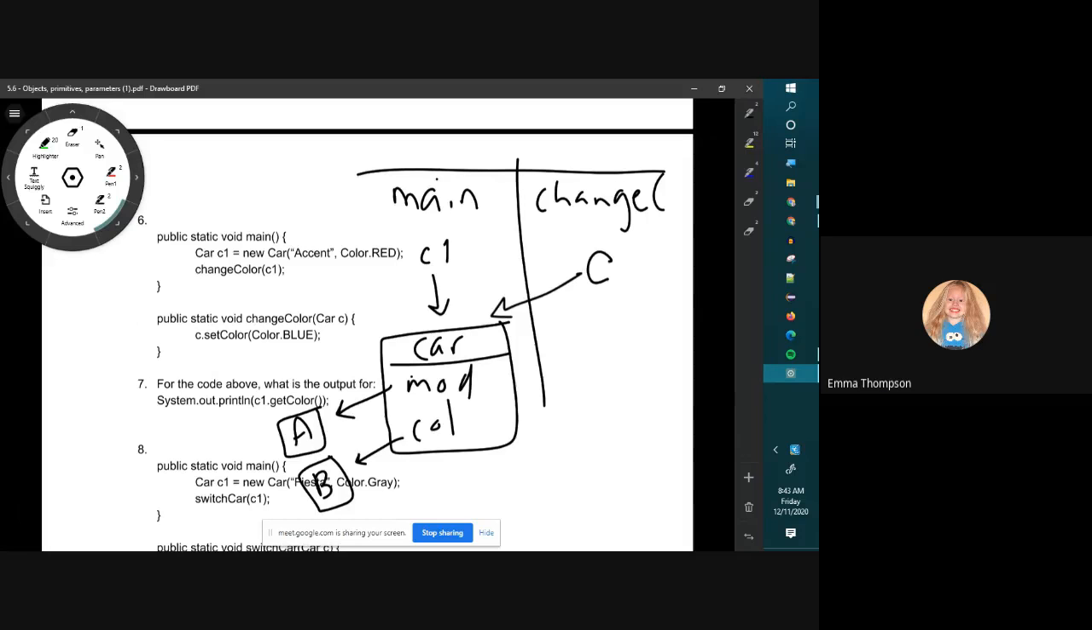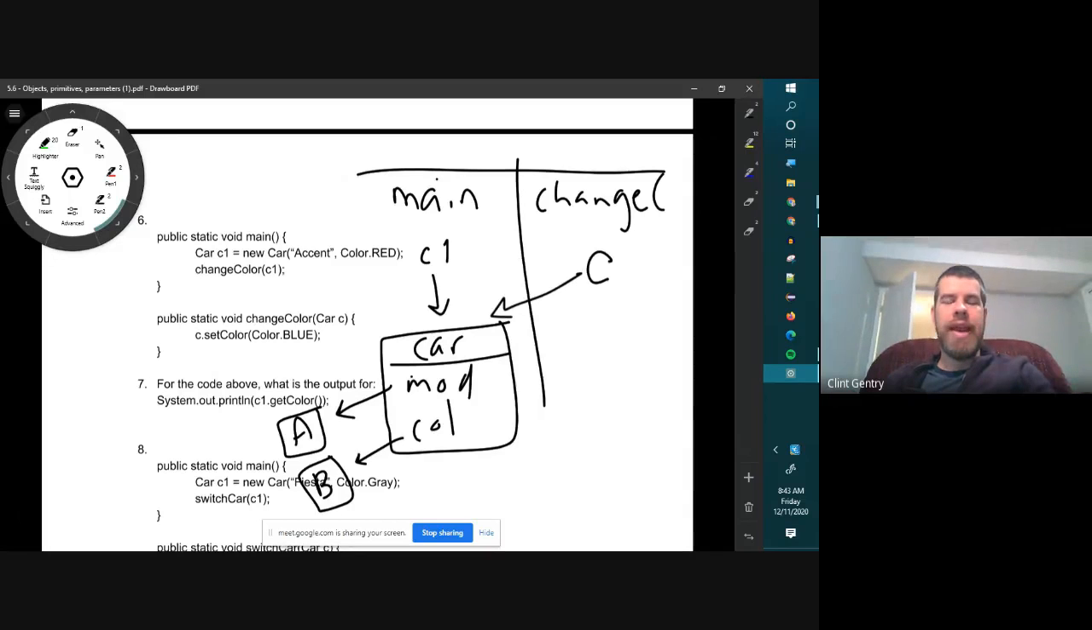Okay. So, now, the variable names themselves are still local to each method, right? I can't use the name C in main. I can't use the name C1 in change color. But C1 and C are both referencing the same object. Any changes made to one will affect the other. Again, unless I assign a completely new car to one or the other, then the aliasing would be broken if I ever assigned a new object.